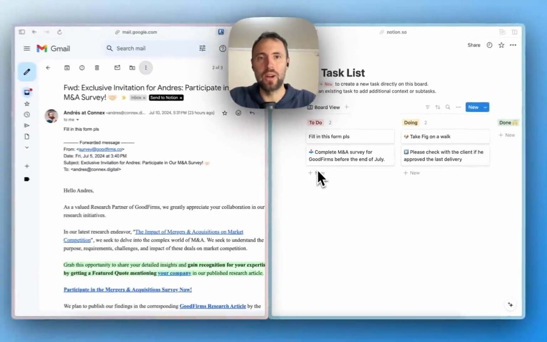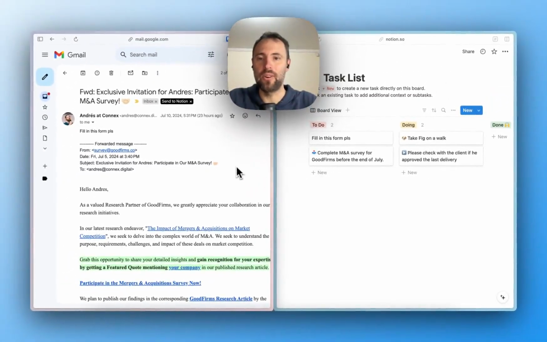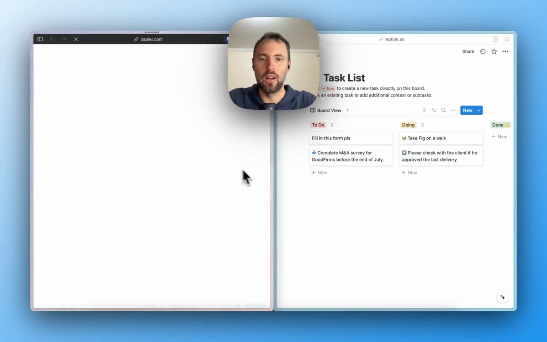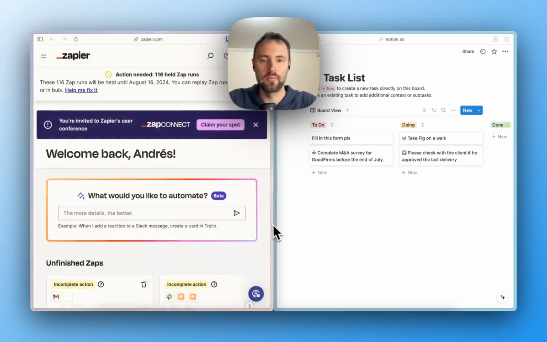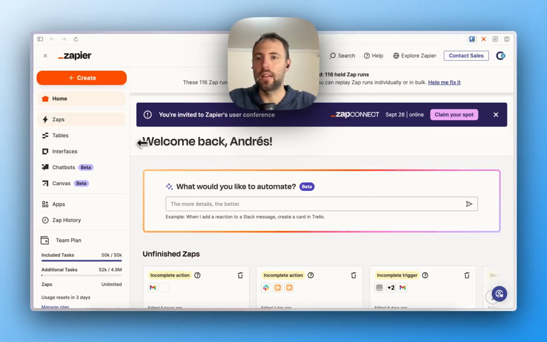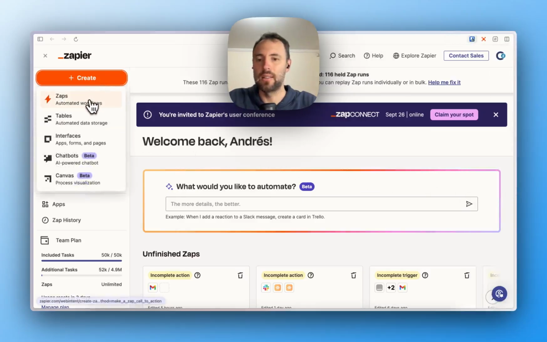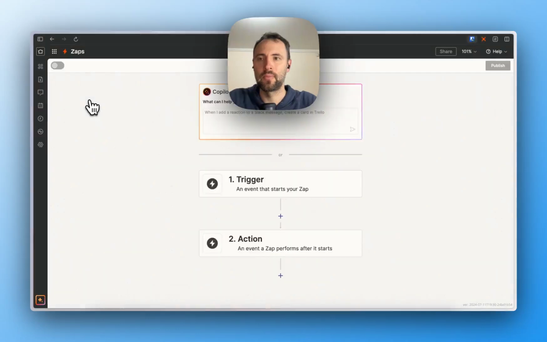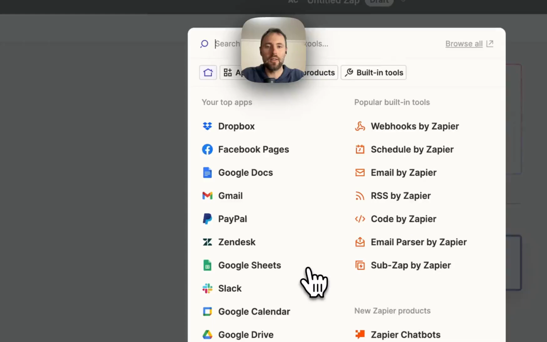Now I'm going to show you how to build this on Zapier. So first thing, we are going to log into Zapier and click on Create Zaps. On Zapier, we usually go with the formula "when this happens, do that" to plan our workflows. So for this workflow it is: whenever I apply a label to an email, create a task in Notion. So let's go into the trigger.